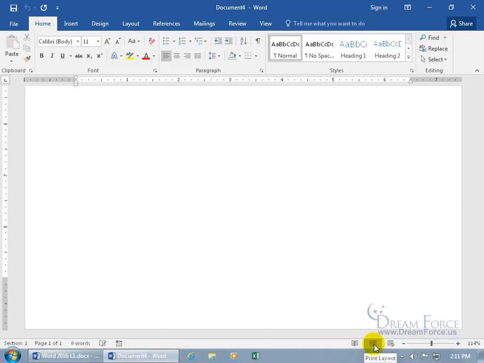The default is this one right here, the Print Layout, as we saw in the View tab. But you can also do Read Mode and also Web Layout, and we'll talk about those later. And then you have the Zoom feature.